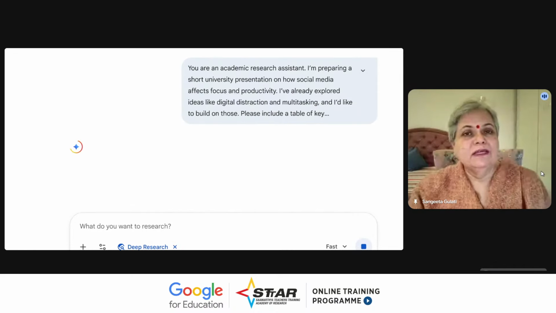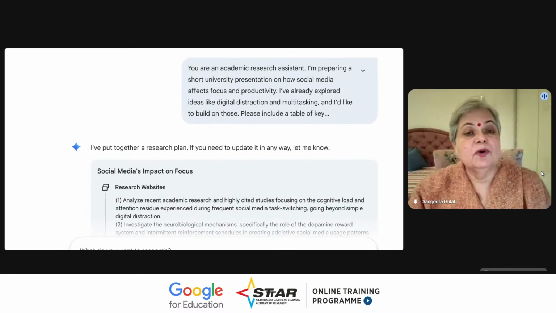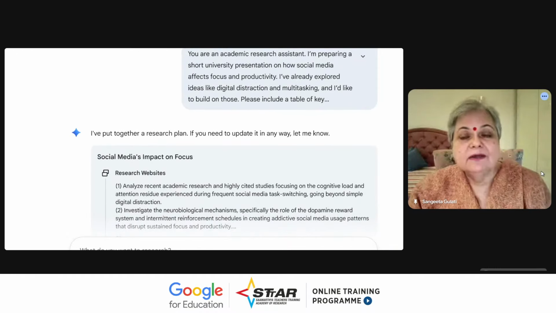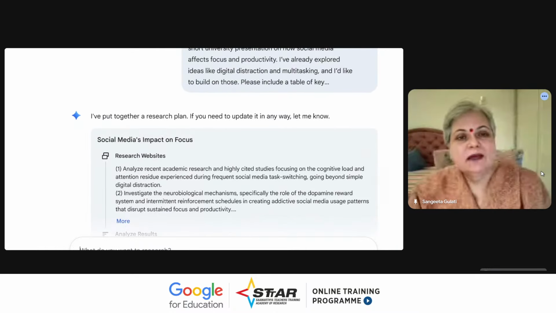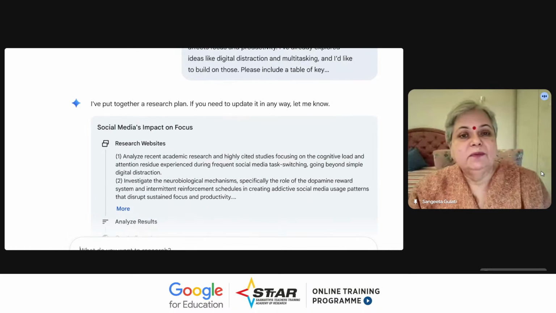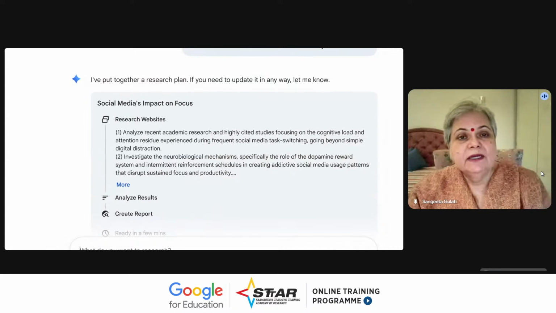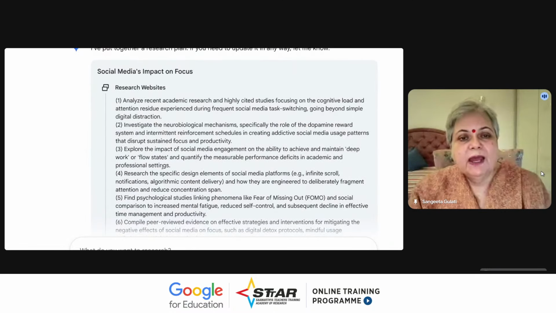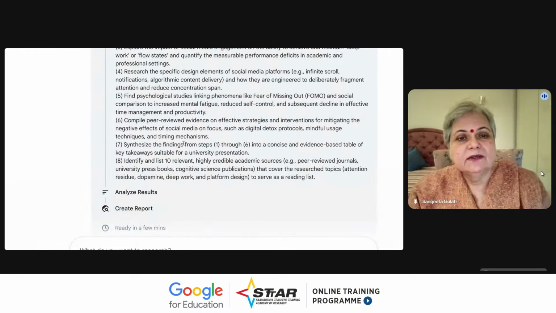Deep research will always take a little more time than the earlier demonstrations, because it's going to share what it is going to do, how or what it is thinking about as a plan of action, keeping everything very transparent. So first thing that you get is, I put together a research plan. If you need to update it in any way, let me know. So here is where it gives you the plan as to how it's going to go analyze, investigate. If you click on more, then it tells you explore the impact, research the specific design, etc., etc.